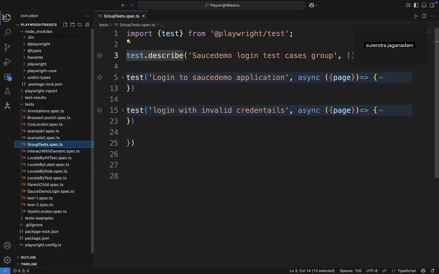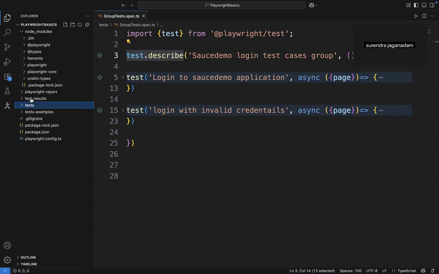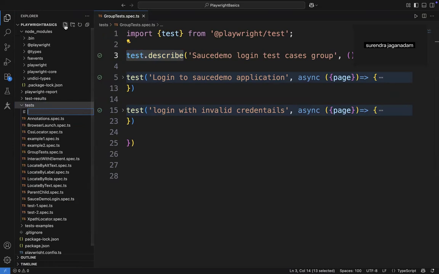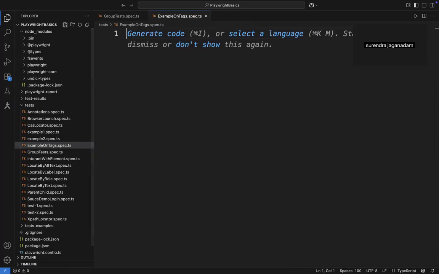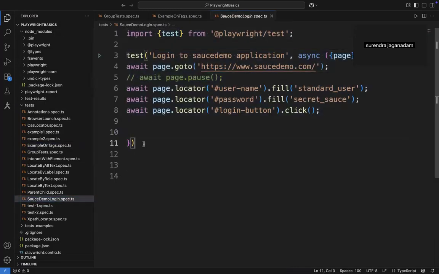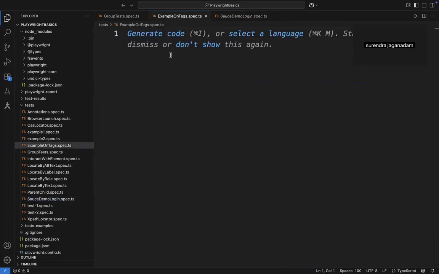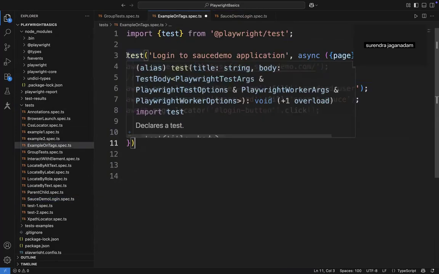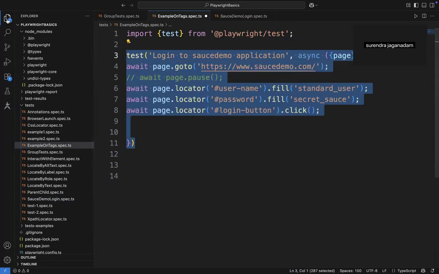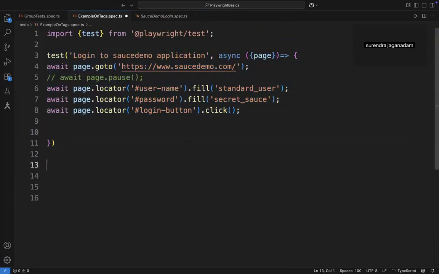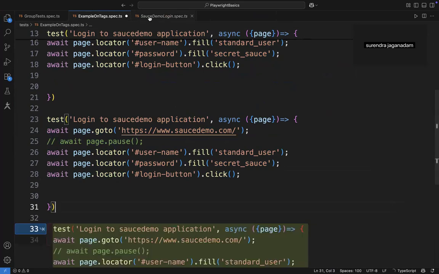So what I'm going to do right now is create a new spec file, for example tags.spec.ts. Perfectly all right. Whatever the Sauce Demo test is there, copy this login test and paste it three times, just for reference.